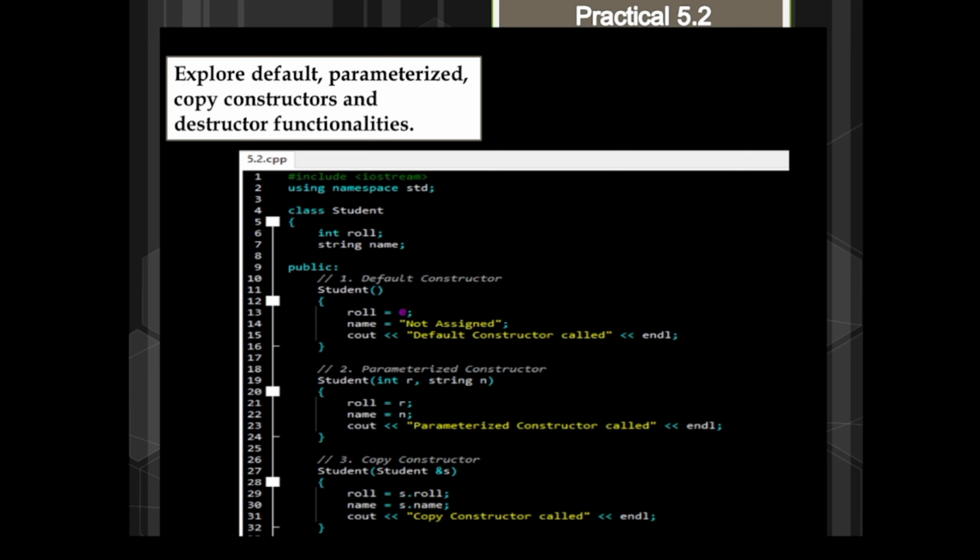Now here I'm assigning, I have a public section. This is called automatically when an object is created without arguments. So it initializes the roll to 0 and the name to "Not assigned".